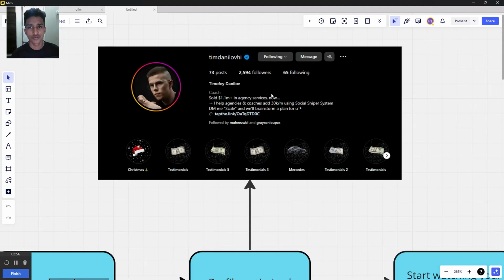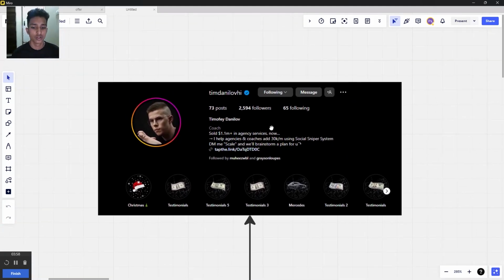So if they don't find your profile optimized, if you have your stuff in your profile and it doesn't look professional enough, people are going to skip through it. So this is the best example I could find for an optimized profile. There are a lot of them, but this is something that I found is a perfect example.